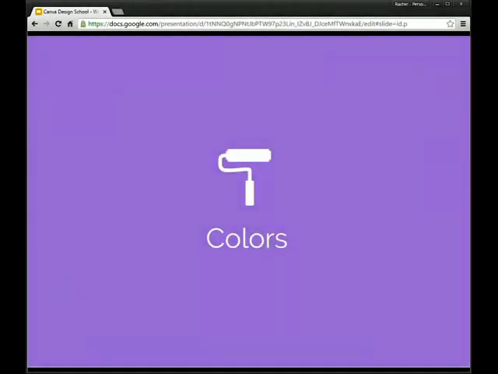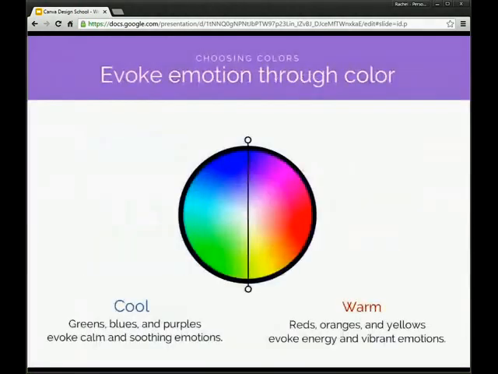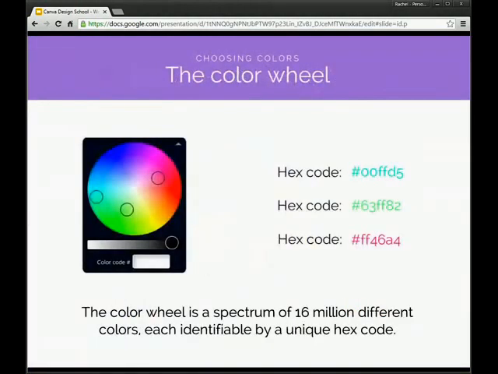Okay, so choosing colors is also really important. This color wheel that we have here, you can find in your toolbar. Whenever you click on an element in Canva, you can change the color.